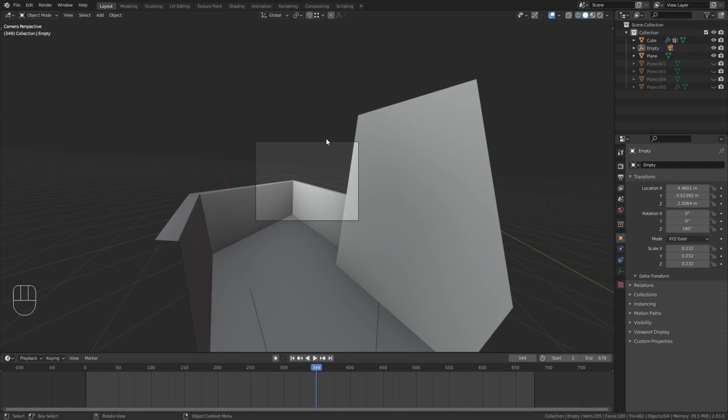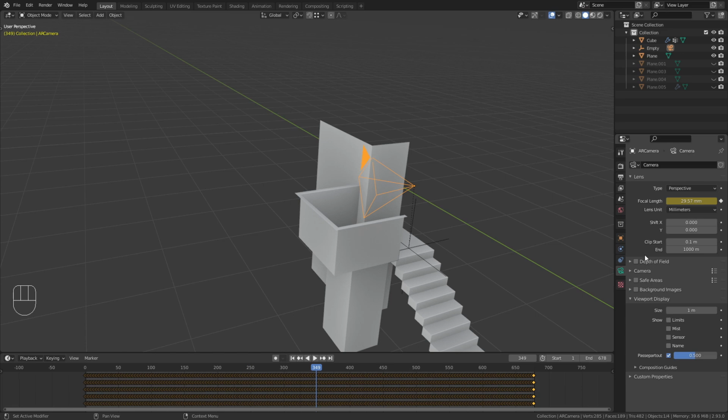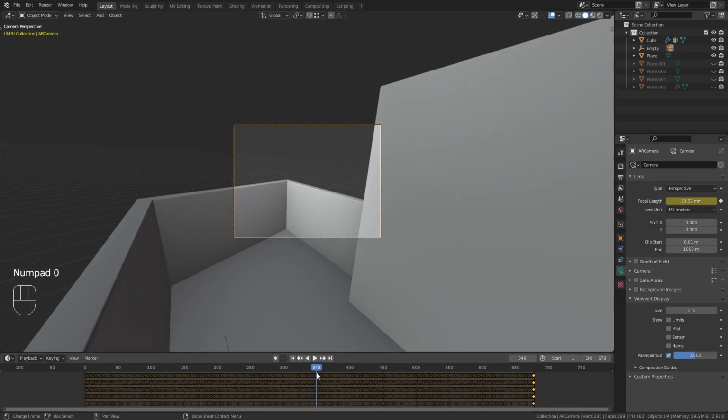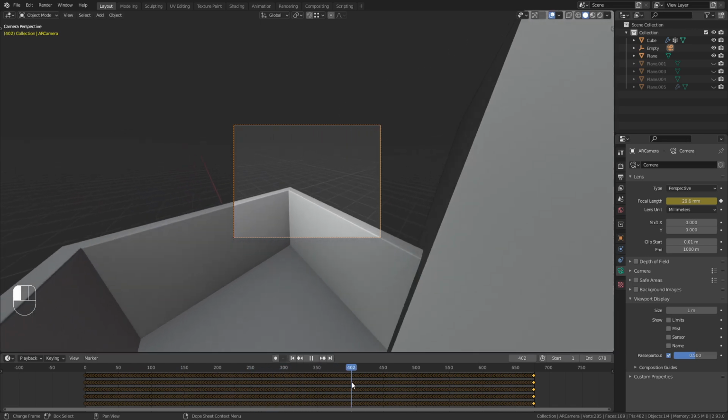Ah, it's the camera clipping. So need to select the camera, go to the camera settings and clip start, bring down this value. And now we don't have this clipping anymore. And I think this animation looks pretty good.